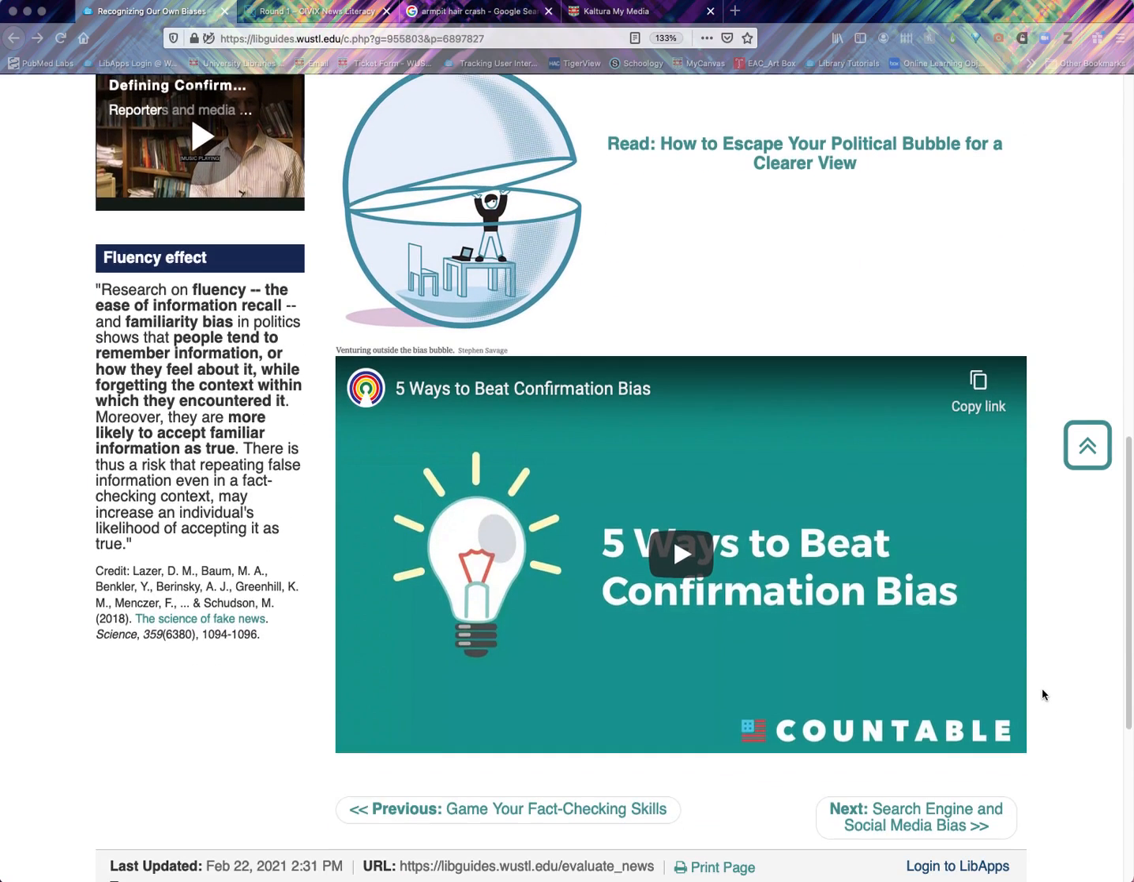Related, I also wanted to mention that research on fluency, the ease of information recall, and familiarity bias in politics shows that people tend to remember information or how they feel about it while forgetting the context within which they encountered it. They're more likely to accept familiar information as true. So if you keep hearing the same misinformation over and over again, even in a fact-checking context, this may increase the likelihood that you'll accept it as true.